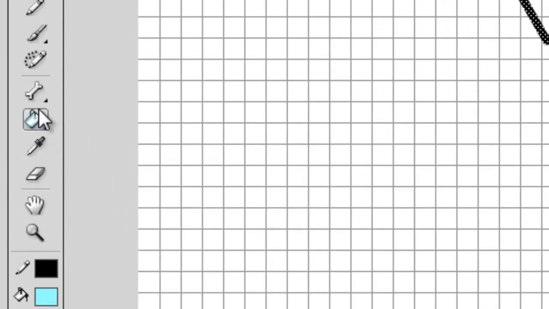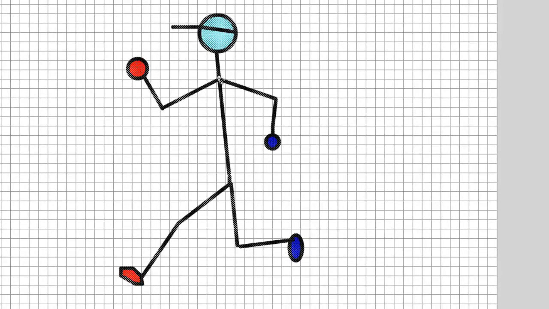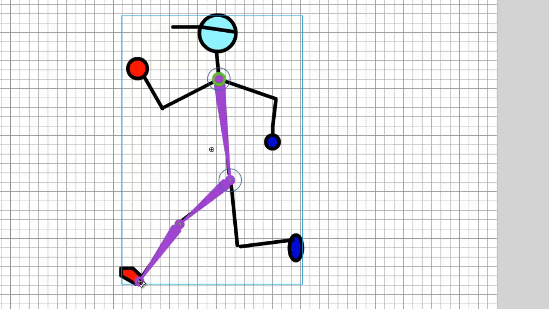Turn on the bone tool, which we used in the previous tutorial. Start at the shoulders, at the neck, and draw a connection down to the hip. That'll be the first rotation point. Hip to the knee, knee to the foot, and then we want one inside the shoe, so that it'll allow us to rotate the shoe.